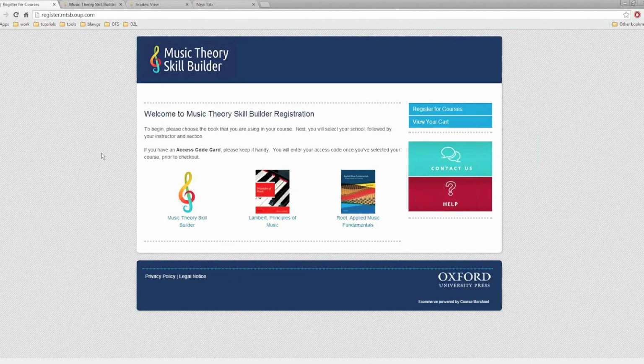They appear in your gradebook. And as long as your course start date has passed, they are able to go in there and immediately start taking these assessments. The other way that a student would get access to Music Theory Skill Builder is without an access code card, using their credit card.